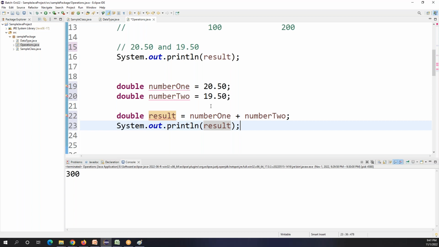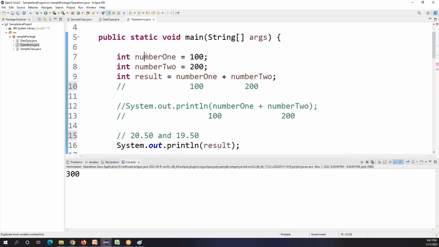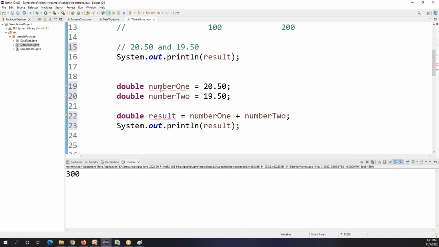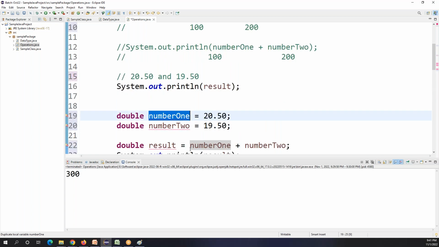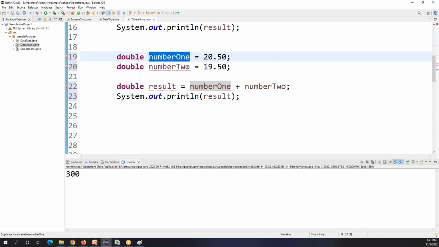So the same concept comes here in the same way. I already used this variable name here. You see that? So I cannot use that again. This is one of the rules in programming, that you cannot use the same name again here within the same class. We have to use something different. We cannot use the same name.